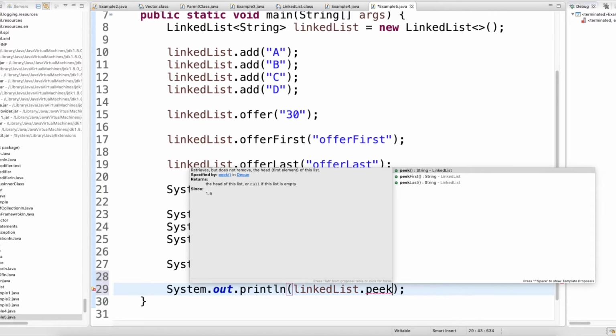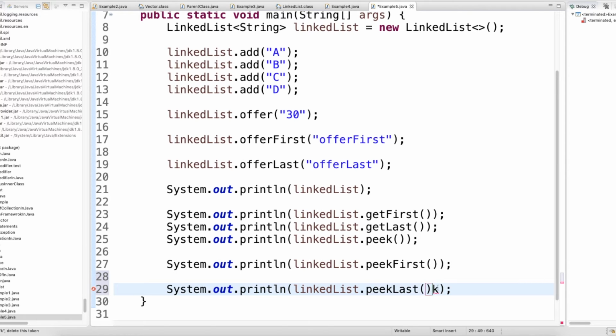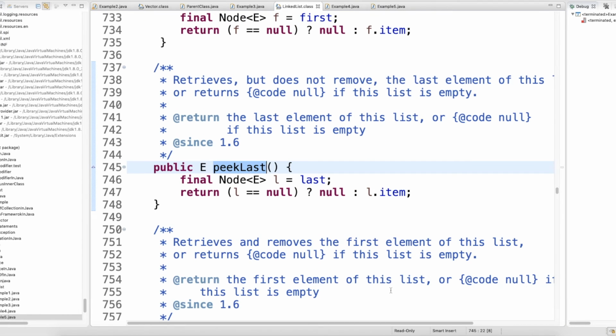Just try to know this method. This method will help you to understand stack and queue. These methods are not there in the array list. This is also not part of the list interface. This is part of the linked list class. So click on peek class.